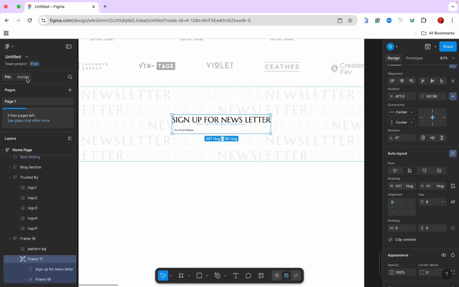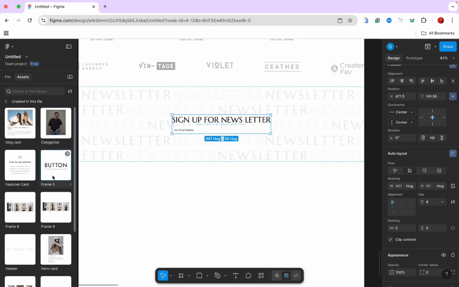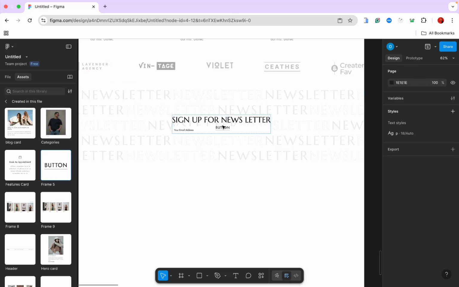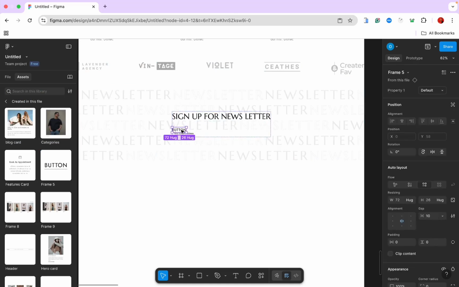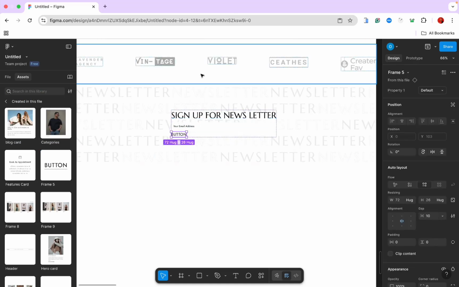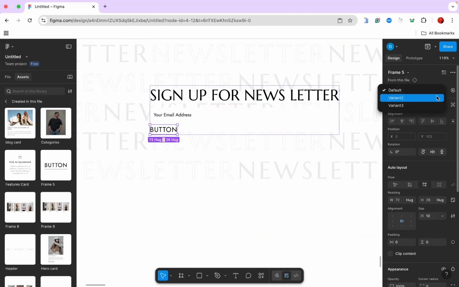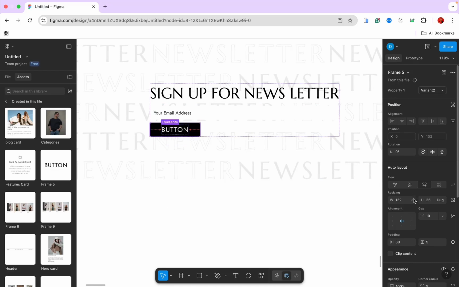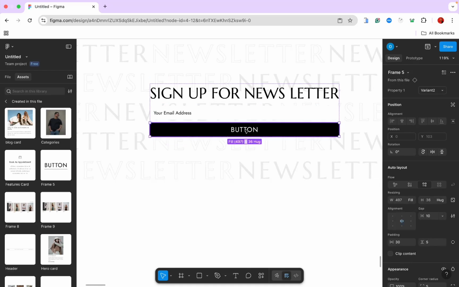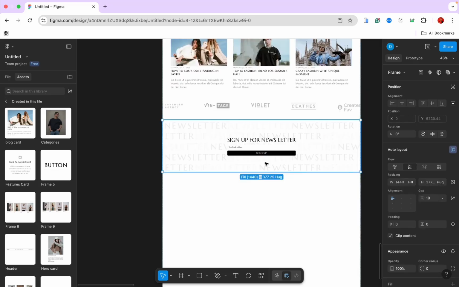Then I want to bring in a button. Let me just drag it from here. I prefer that. The button is going to be beneath this input, and for this button, I want to change it to variant 2. The width is going to be fill container, and the text is going to be sign up.